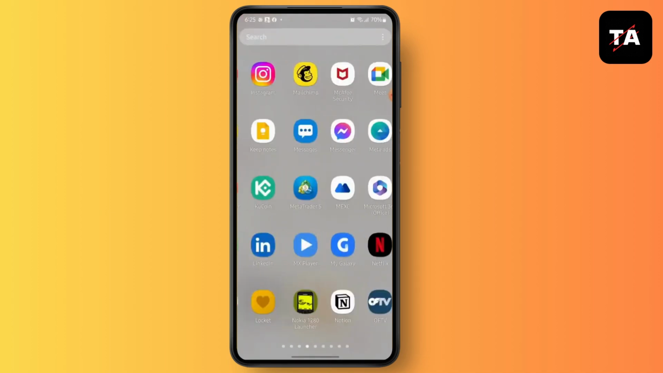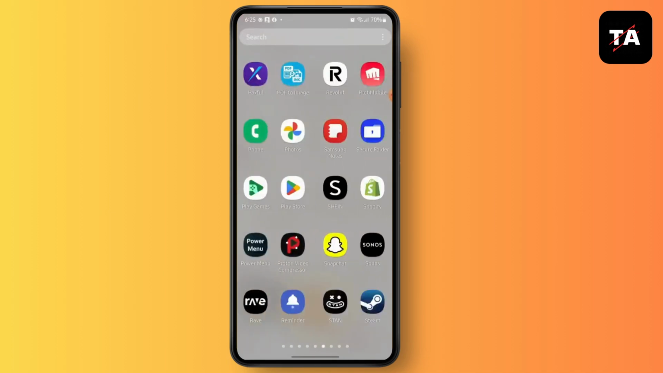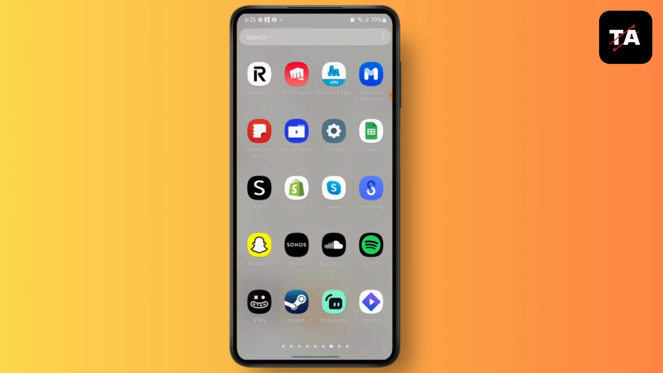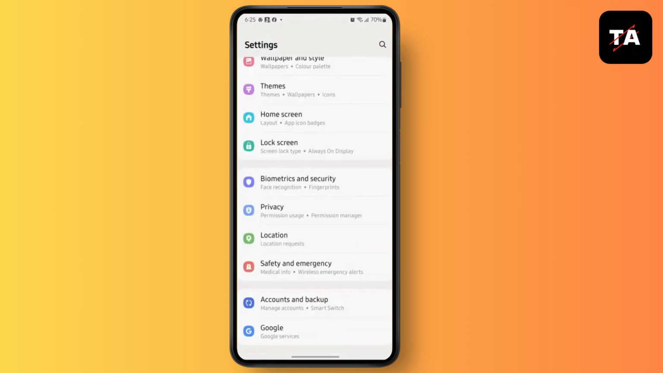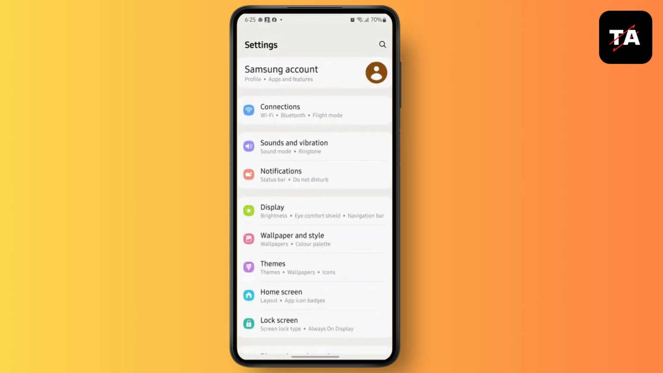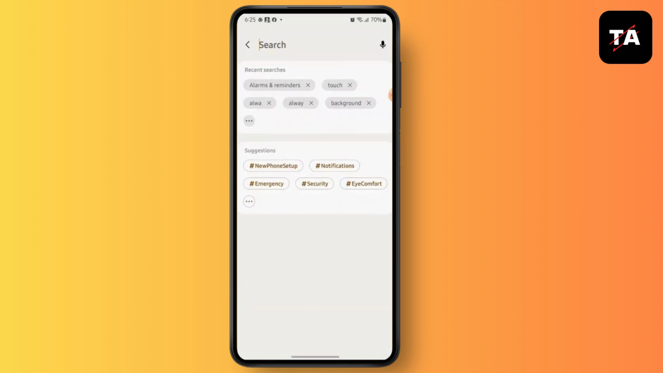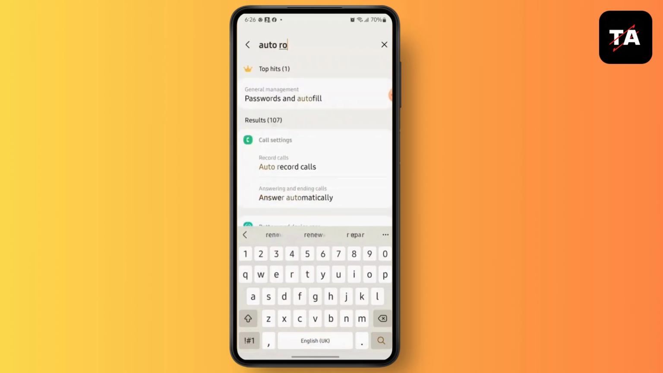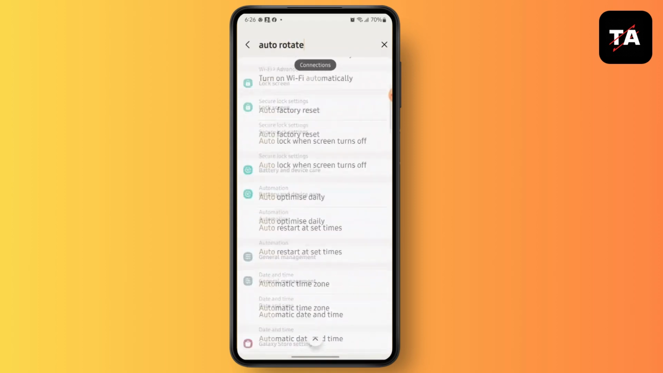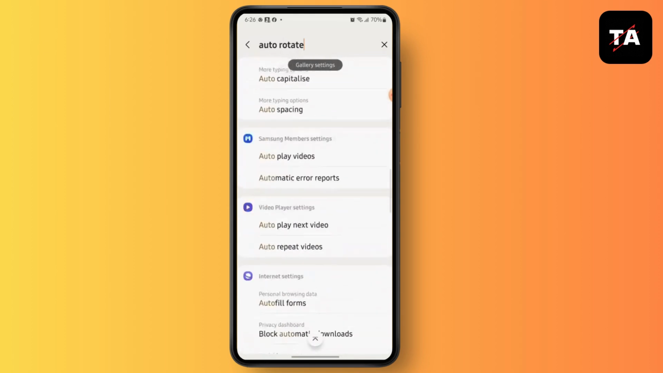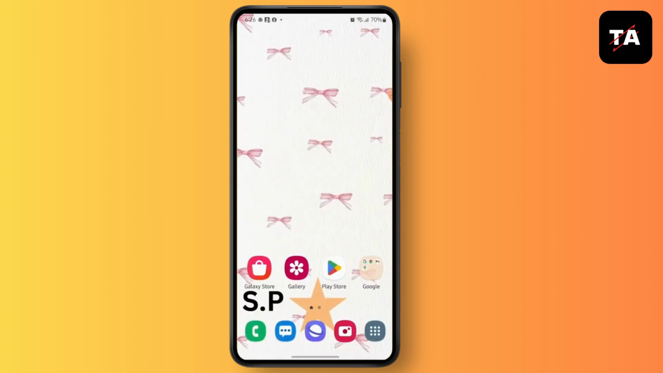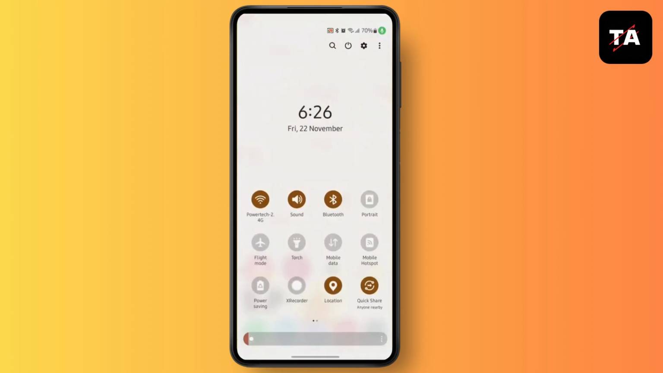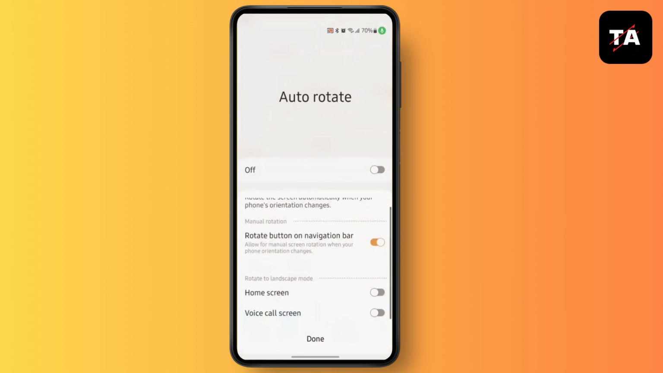So basically there are two modes, portrait and landscape. And if you want to make your screen auto rotate, go to settings. After that, search for auto rotate. If you cannot find it over here, all you have to do is drag down the navigation bar, and here you will see the option of auto rotate.